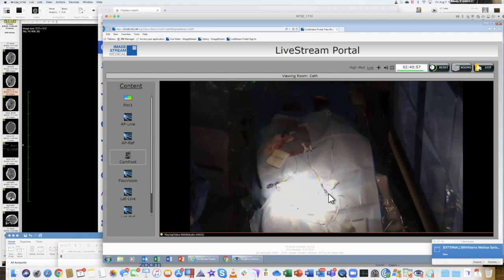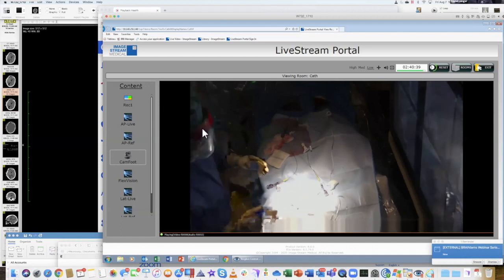So here you see this is the setup. He has basically a guide catheter here, and there are two microcatheters coming out because he's using two separate microcatheters to coil the aneurysm. He has his COVID face shield on.